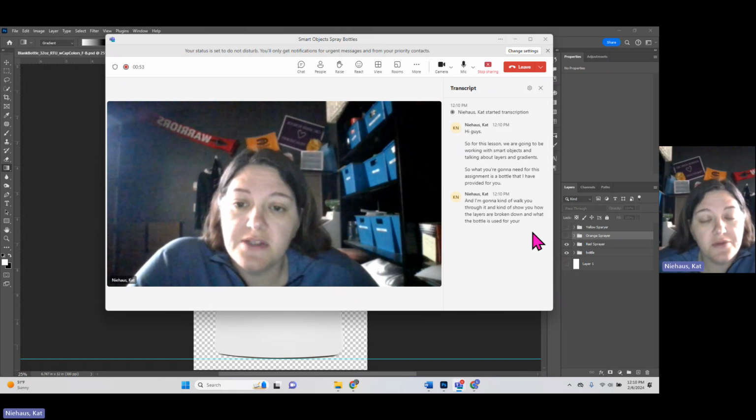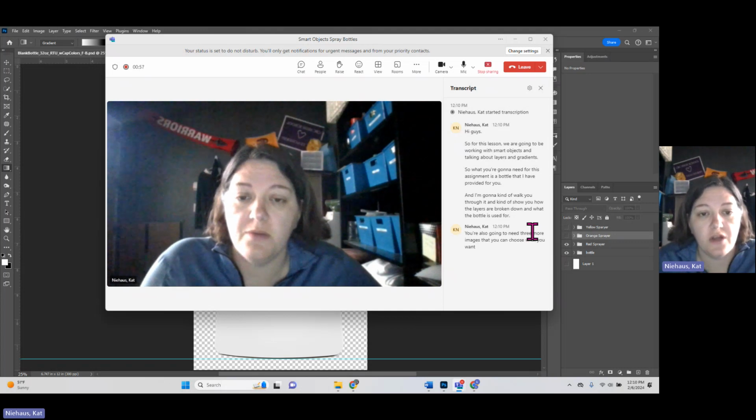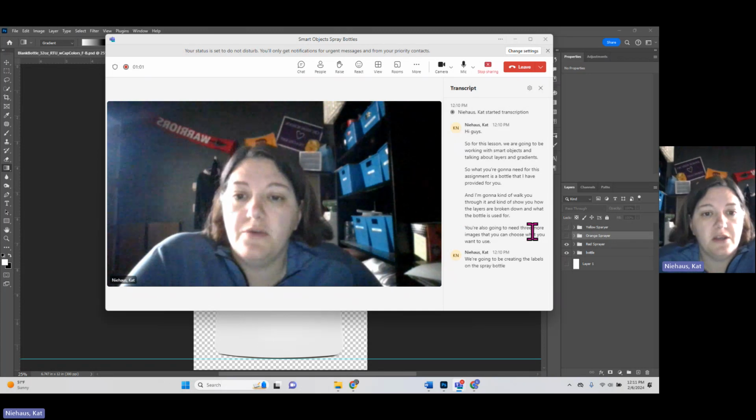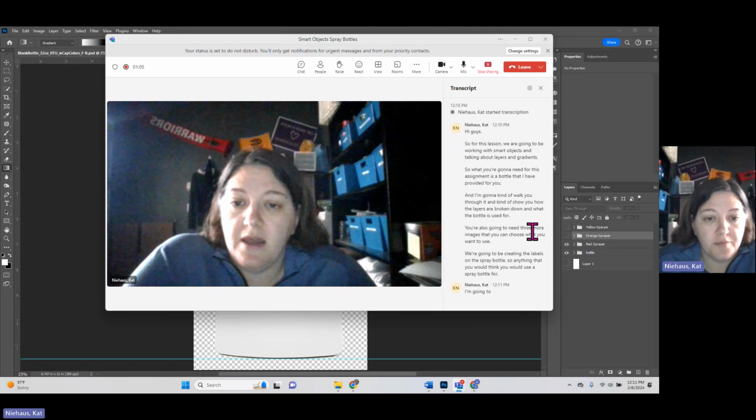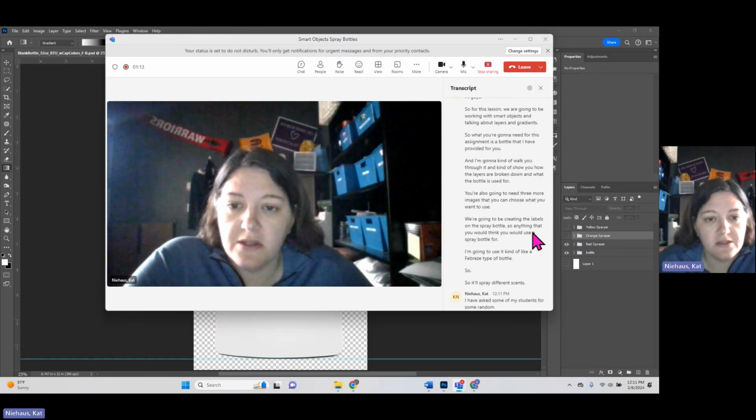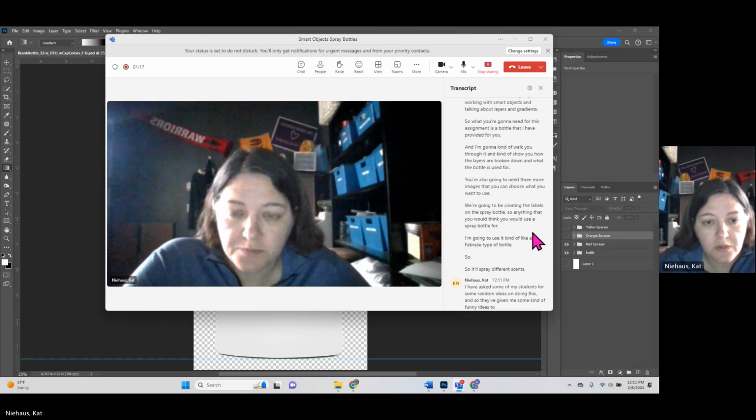You're also going to need 3 more images that you can choose what you want to use. We're going to be creating the labels on the spray bottle. So anything that you would think you would use a spray bottle for, I'm going to use it like a Febreze type of bottle, so it'll spray different scents. I've asked some of my students for some random ideas on doing this, and they've given me some funny ideas to do.